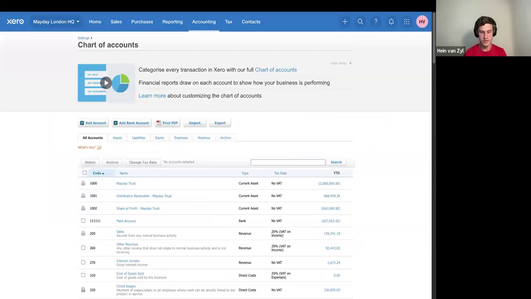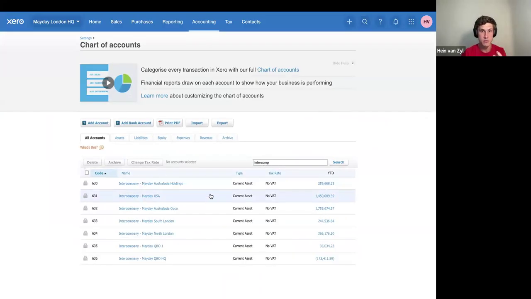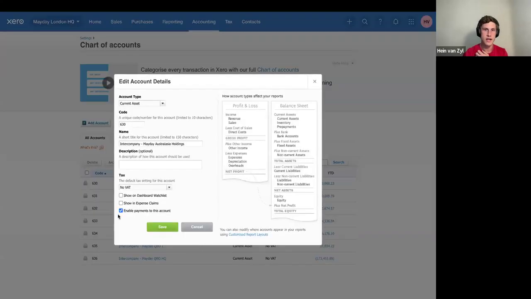In here, you can search for the relevant intercompany accounts. So I'm just going to search for intercompany. I know that one specifically was with Intercompany Australasia Holdings, or if you have any other one there as well. You can select that and just make sure that you have enabled payments to this account, because we need to be able to make a journal or invoice and bill posting in there.